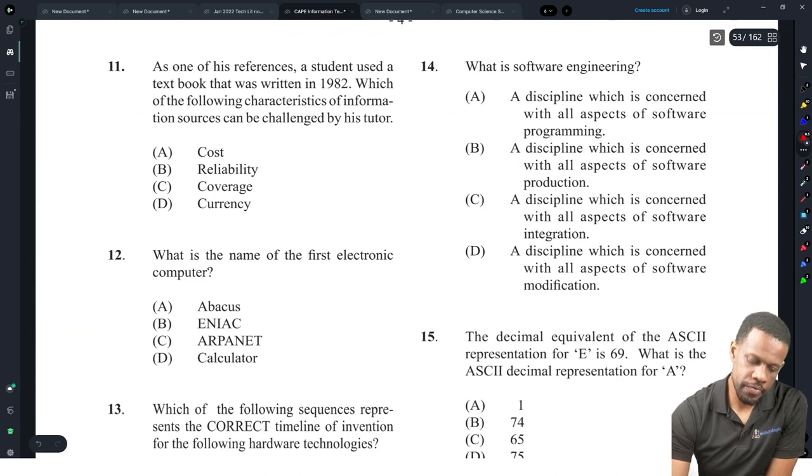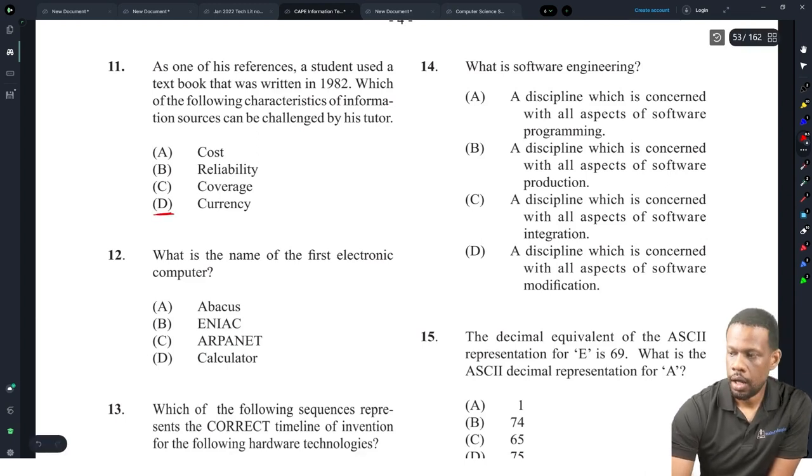As one of his references, a student used a textbook that was written in 1982. Which of the following characteristics of information sources can be challenged by this author? Currency. Yep, currency.